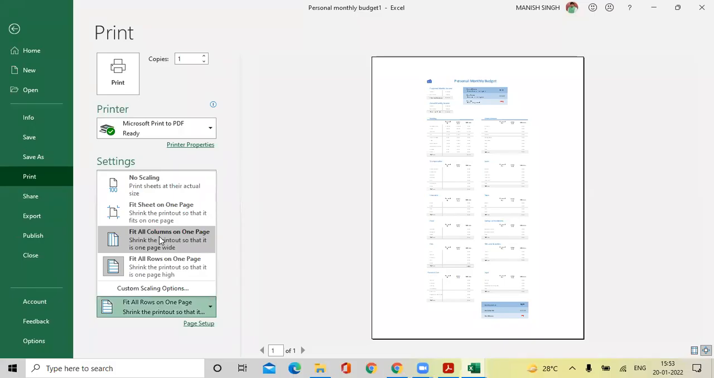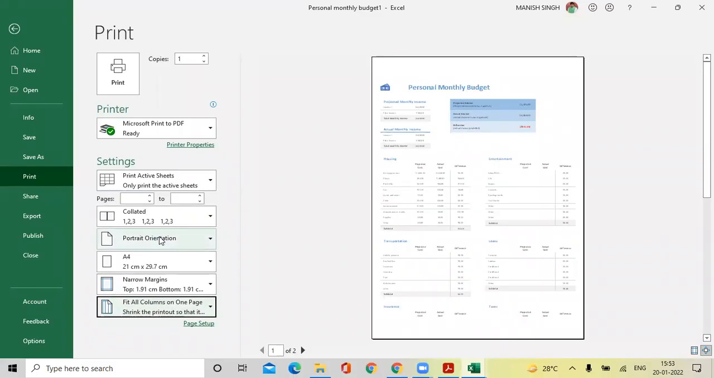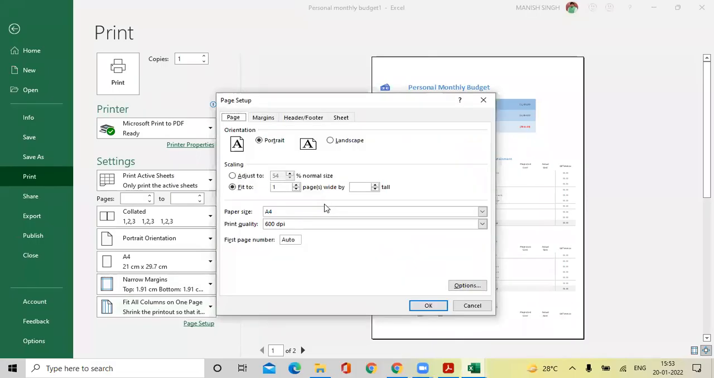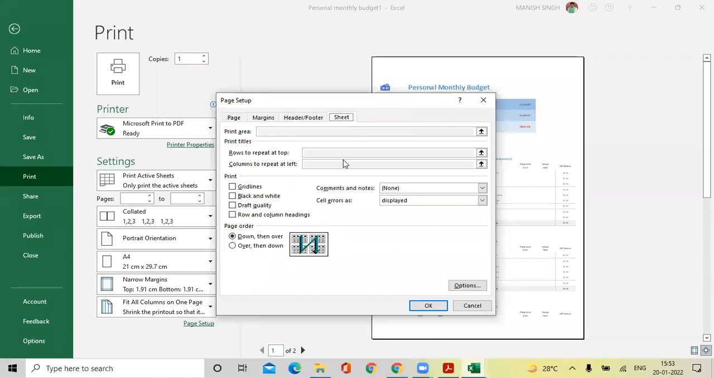Let us print all the columns on a single page. That will make it much better. And apart from that, there are other page setup options also, like what type of print quality you want, 600 dpi. Page numbering is required or not. So all these things you can do. Header, footer, if you want something, you can do that also.